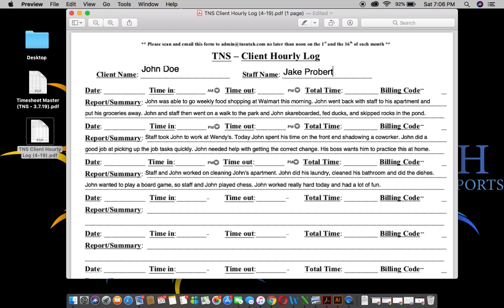If John Doe has 4 different staff, then myself and the 3 other staff that work with him are going to fill out their own separate client hourly logs for the shifts that they work with John. I'm only filling out the shifts that I work with John, and then I'm going to document the times and the billing code, and then give a brief report on the shift.